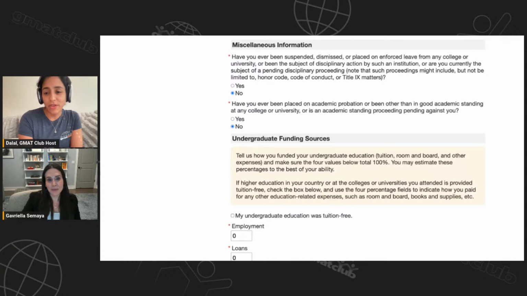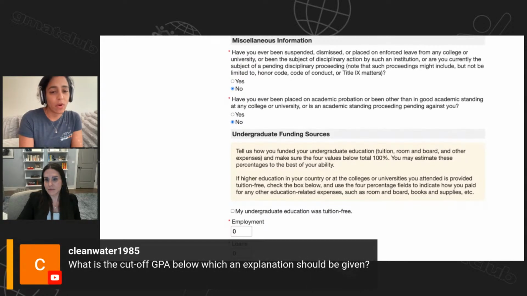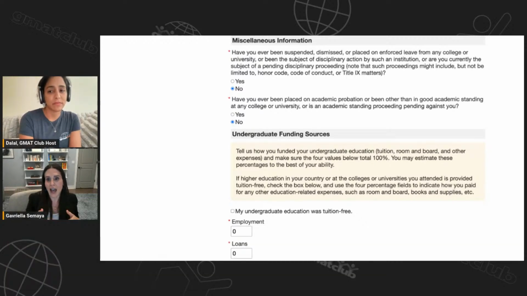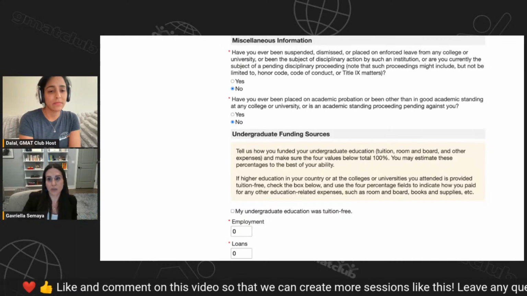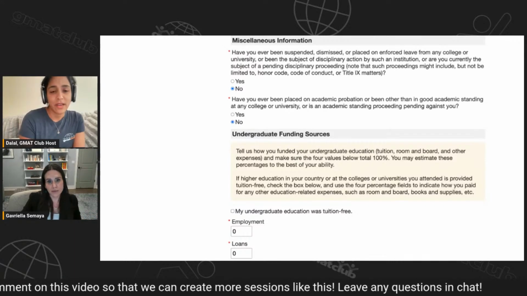Gabriella, before we move on, we have a question from Clean Water saying, what is the cutoff GPA below which an explanation should be given? So, there obviously isn't a hard and fast rule, but I would say if you have a GPA for a semester where you're below a 3.0, I would probably explain it. It also depends on what your average was, right? If you're at a 3.5 average and you had one semester that was a 3.3, I wouldn't bother to explain that. But below a 3.0, it's far enough from the school's average that you would want to explain it. Yeah, great.